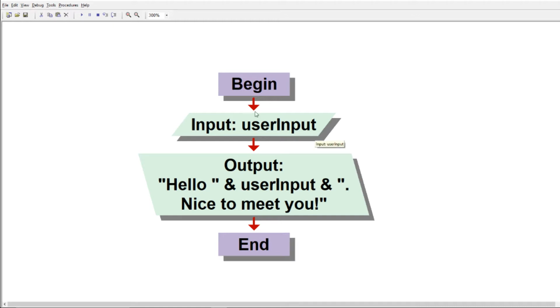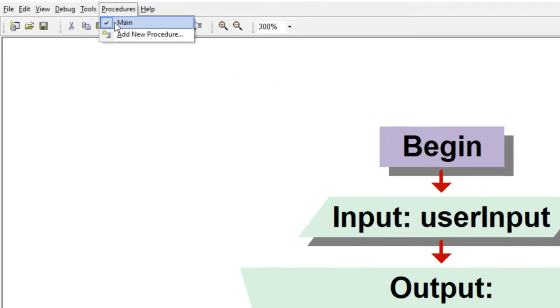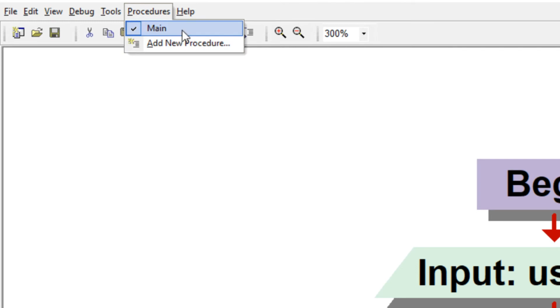So one of the things I'm going to do is first direct our attention up to this top menu where there's a procedures menu. And one of the things you'll note is that there's already a procedure present in this application, and that's called the main procedure. And all applications in Visual Logic have a main procedure. It's essentially the programs that we've been writing are actually encapsulated in a procedure. It's called main. We don't really think about it as a procedure. We just think of it as our program.